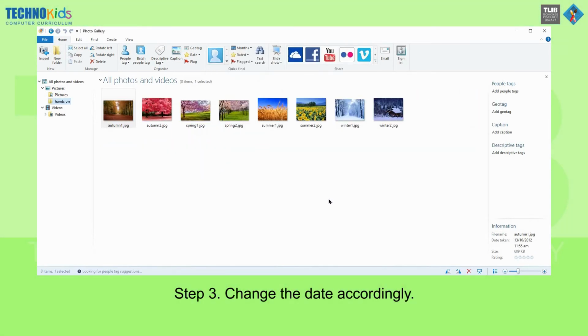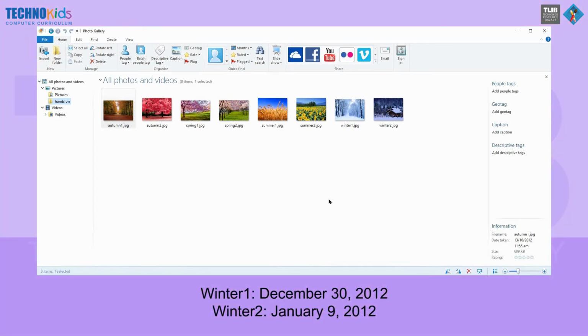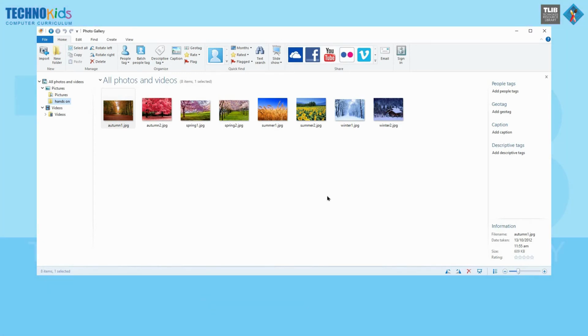Step 3. Change the date accordingly. Base the date on the list your aunt gave you. Summer 1, July 12, 2012. Summer 2, August 29, 2012. Winter 1, December 30, 2012. Winter 2, January 9, 2012.